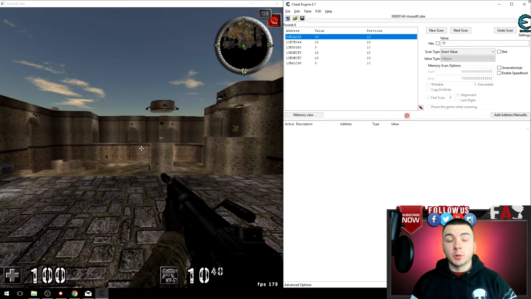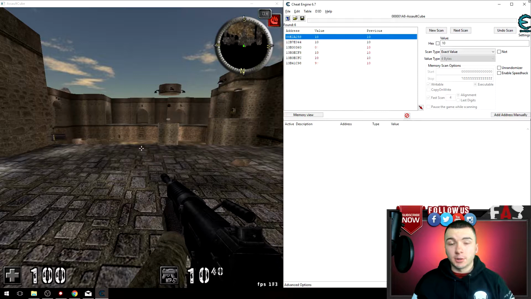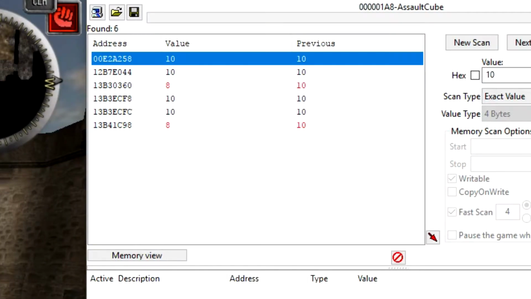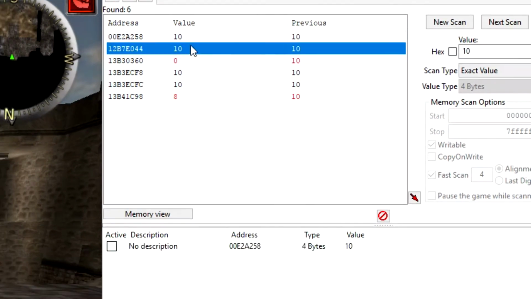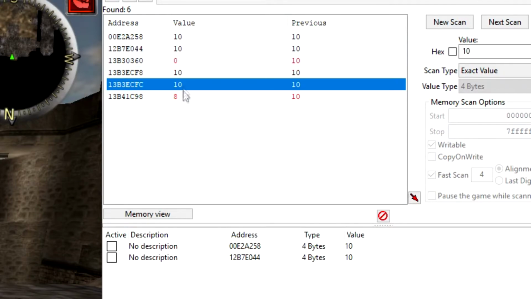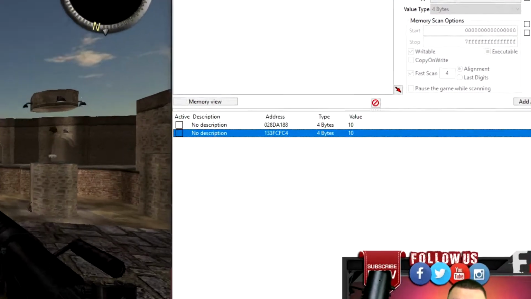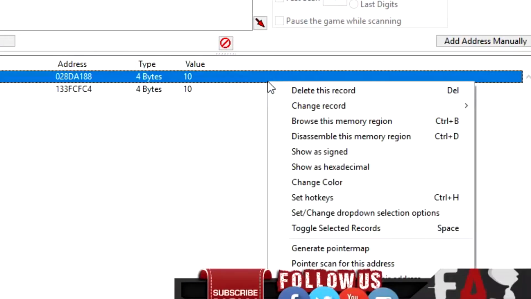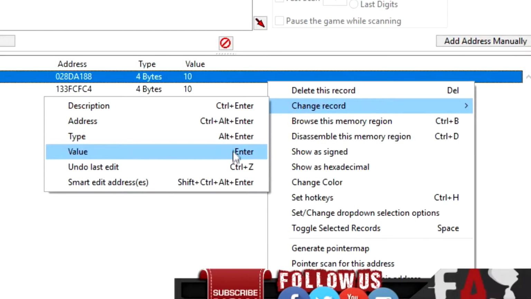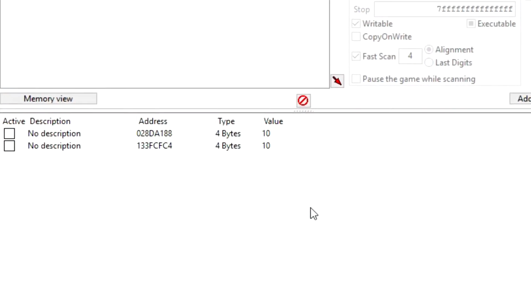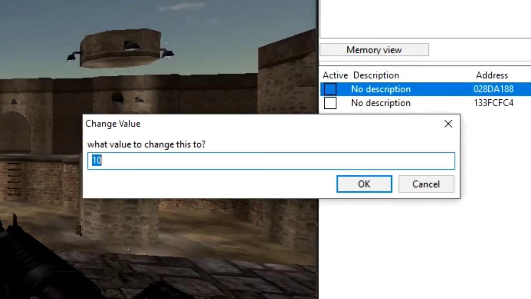Now that we narrowed down to only 6 results, we can easily find the value that we want to modify, which in our case is 10 because our ammo pile is still 10. But before we modify the value, we have to drag and drop the address to our current address list. So to do that, I'm going to click these two top 10 values here because these 4 values are constantly changing, hence why they turn red sometimes. So now that we have the values added to our address list, all we have to do is modify the values. So to do that, simply click the one you want, right click, and click change record, and click on value. You can do that, or you can just double click the address and type in what you want.